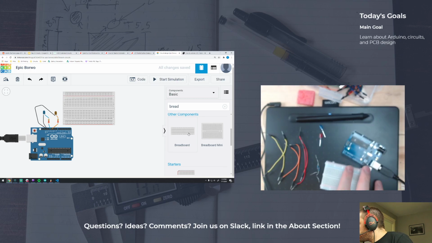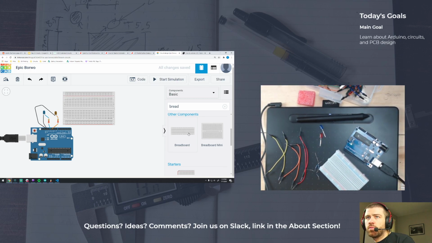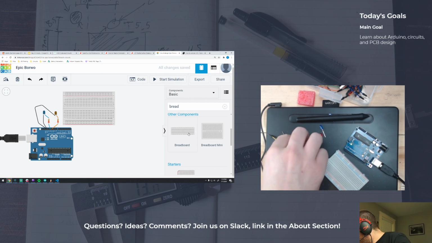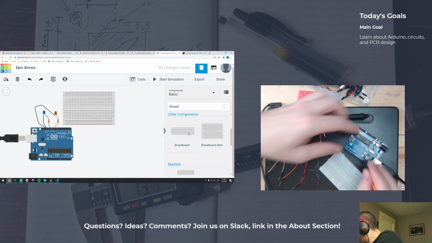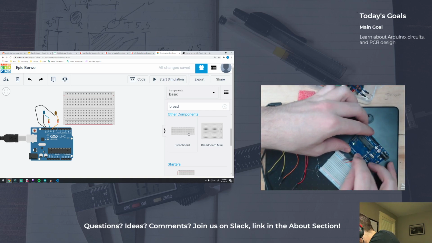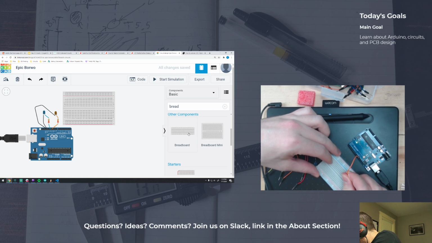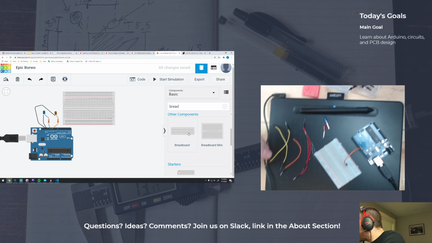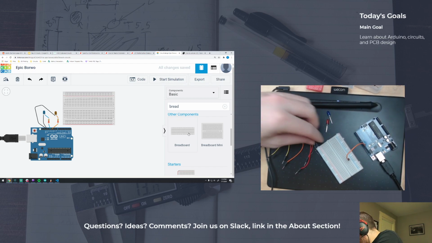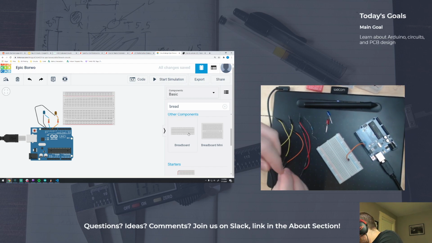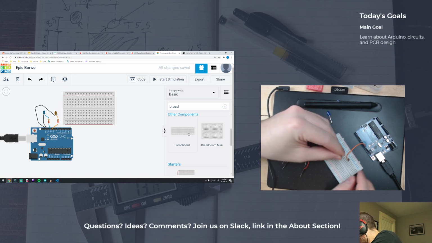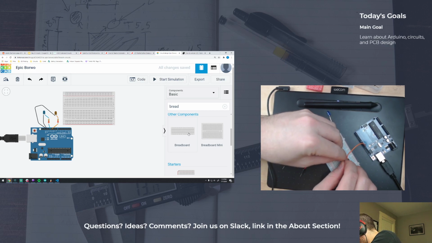So if we look at what we have and what we've done, we have a wire coming from 11 to the resistor. So we will take a wire on the Arduino from 11 and connect it to the breadboard. And then along the same row, we will connect one of the resistors. And then we will connect the other side of the resistor to a different row.